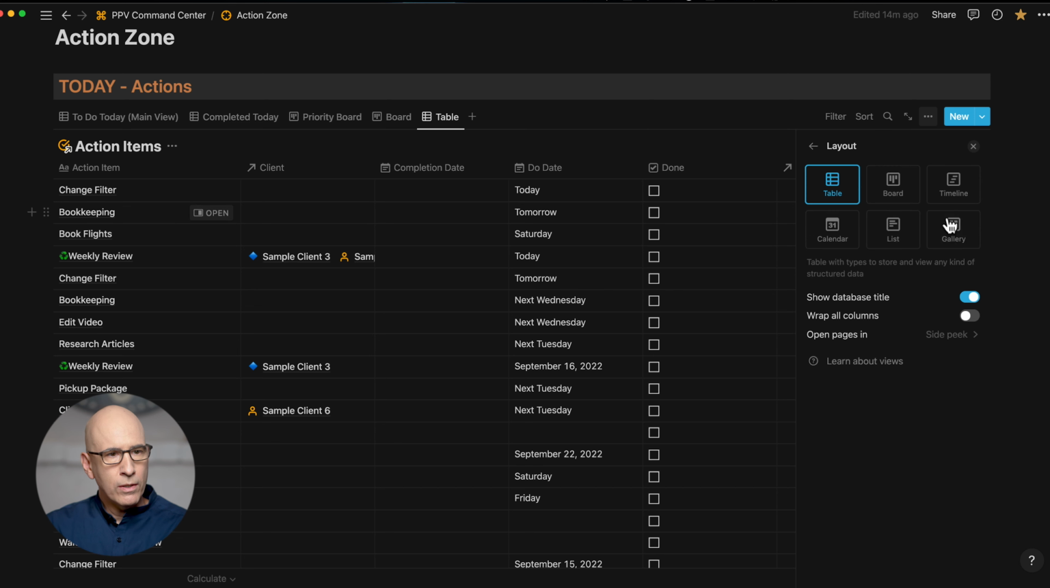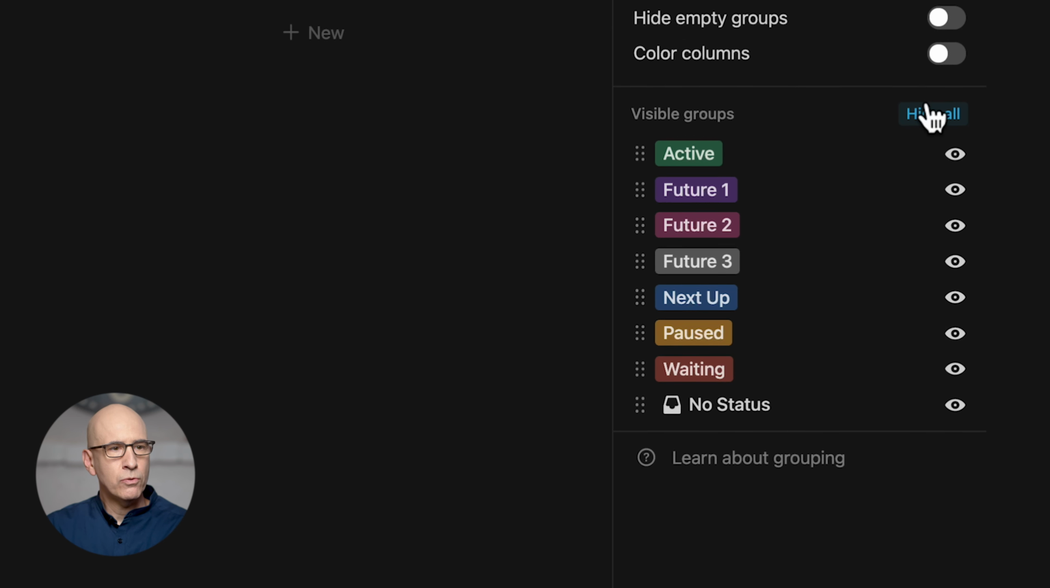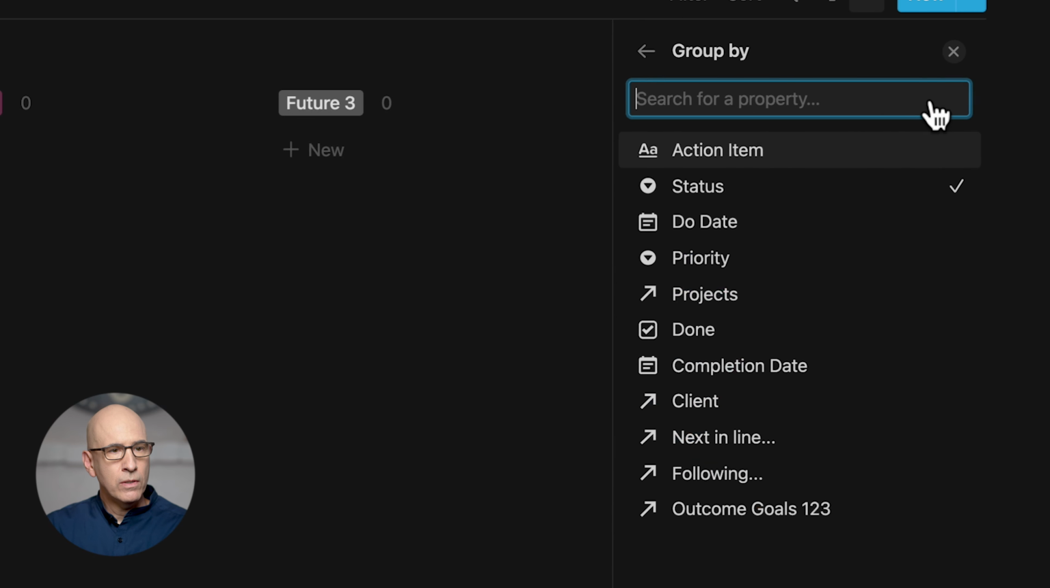So we do this. We want to choose a board view. And then by default, it has a grouping by who knows what. It seems random. I don't even know how it selects. But once you set it up, you can choose what it's grouped by. And what we want to do is group by due date, the DO date.